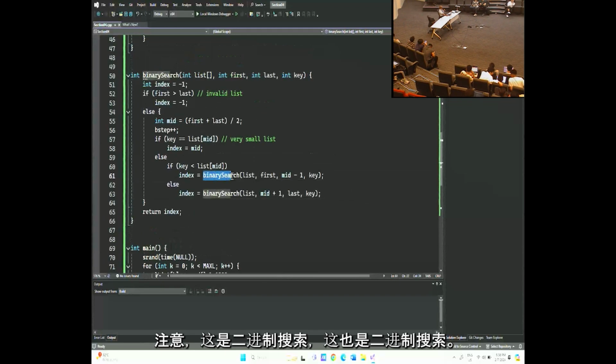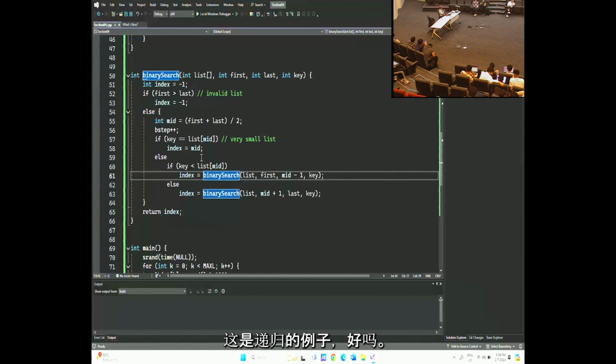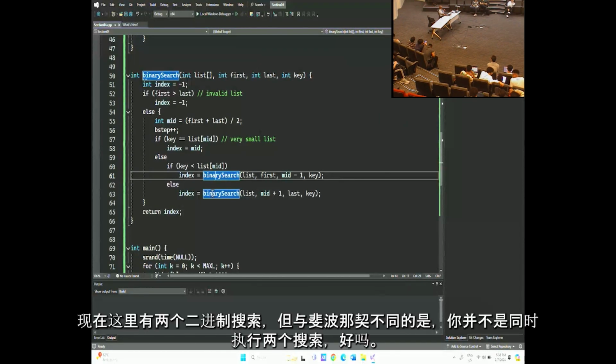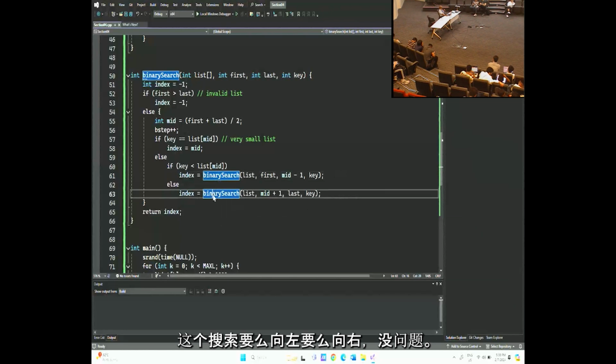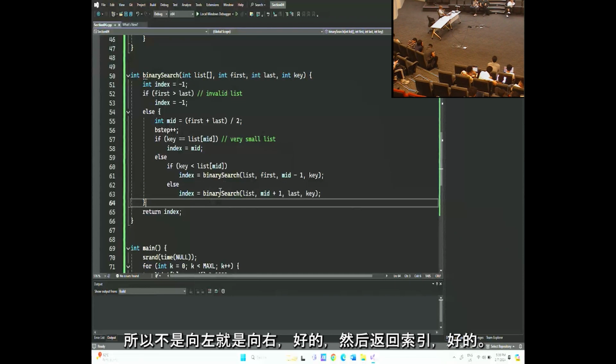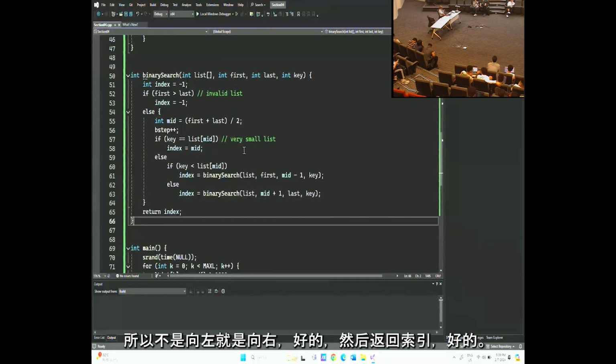And notice that this is binary search and this is also binary search. This is an example of recursion, okay? So it's calling itself. Now there are two binary search here, but unlike your Fibonacci, you are not executing both at once. In Fibonacci, you are executing both at once. This one is either left or right. Clear? So it's either left or right, and then you return the index.